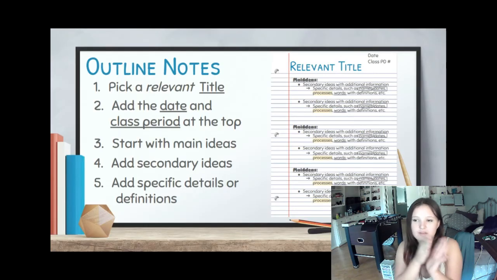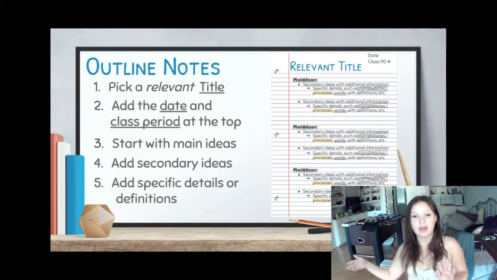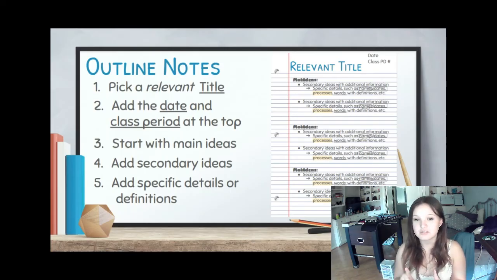This is going to go even more under, and it's going to include specific details such as names, dates, processes, words with definitions, and other things like that, depending on what class you're taking these for. Now, you may notice that although this stops here, you could continue to go out. That's totally realistic for you.